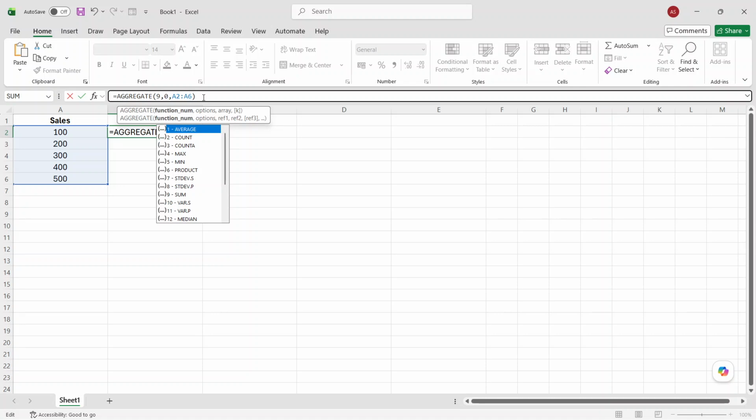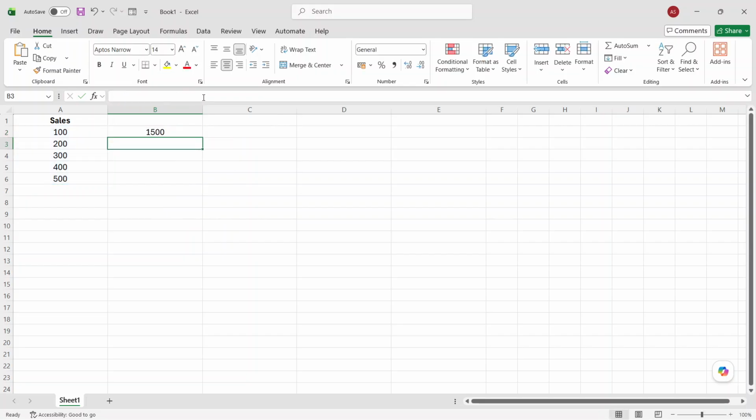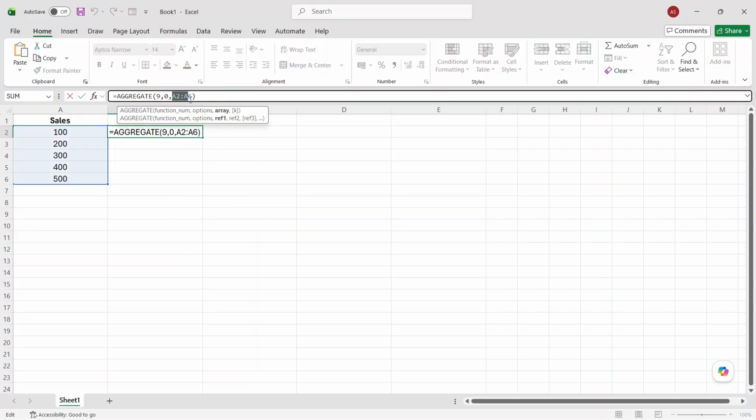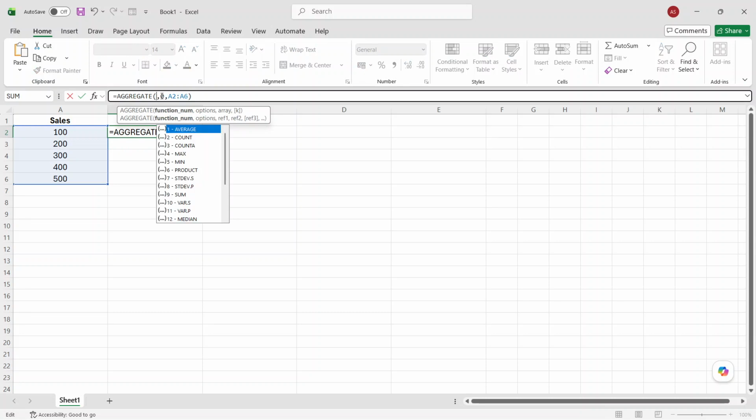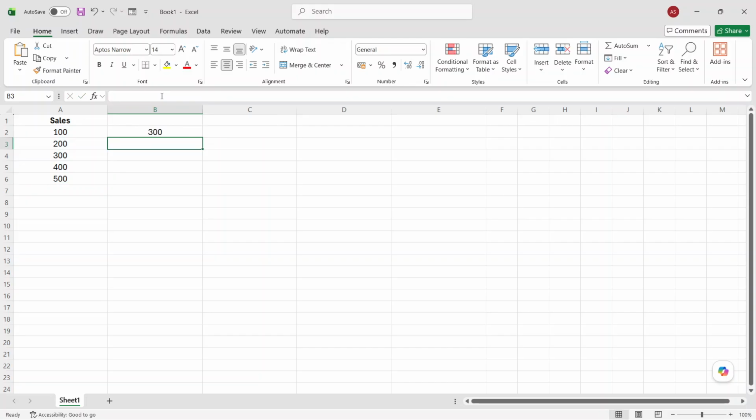You can also change the data range if you want to analyze a different set of numbers. Just edit the range inside the formula, press enter, and Excel will instantly update the result based on the new cells you selected. This is a simple way to see how versatile the AGGREGATE function can be. It allows you to switch between calculations like maximum, minimum, average, and sum, just by changing one part of the formula. Once you understand what each number represents, using AGGREGATE becomes much easier and much faster in everyday Excel work.